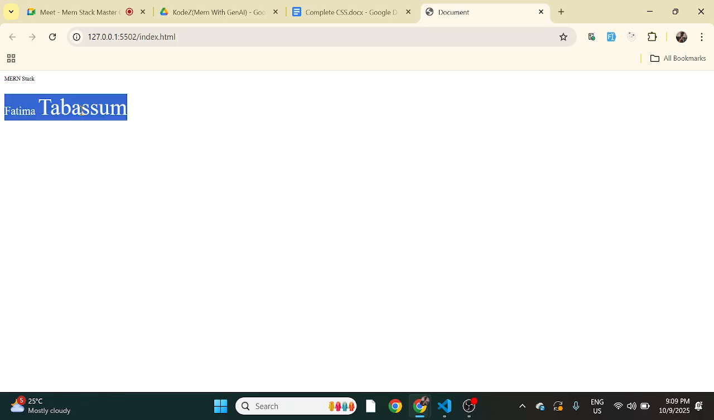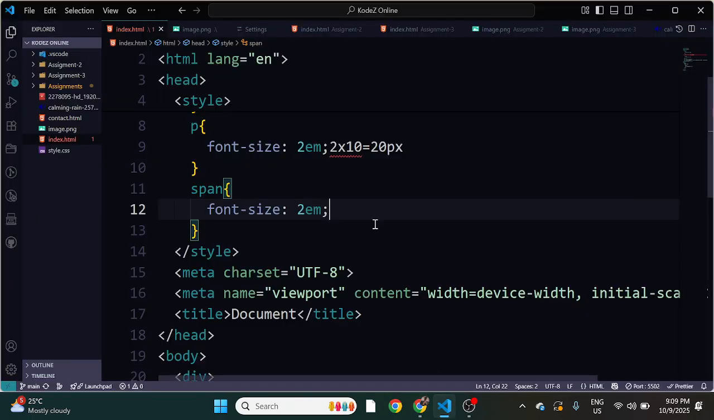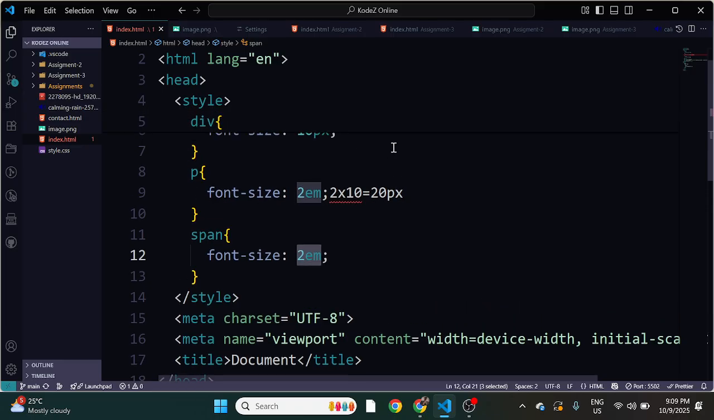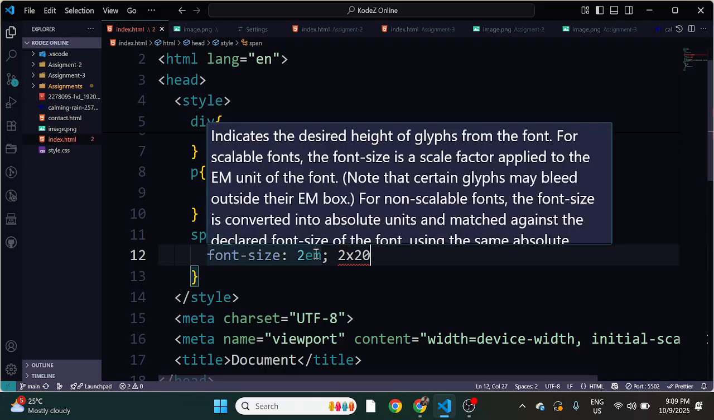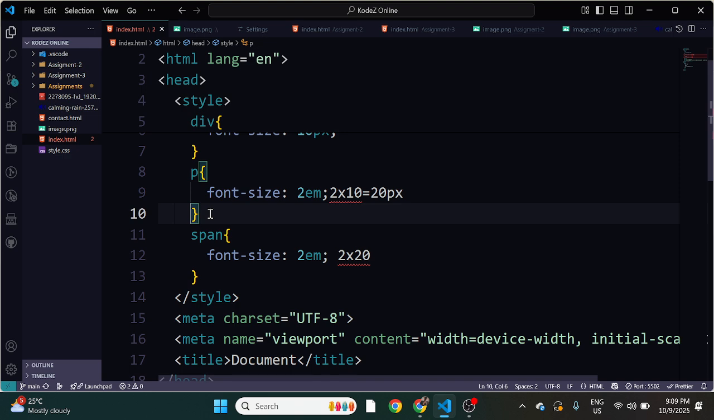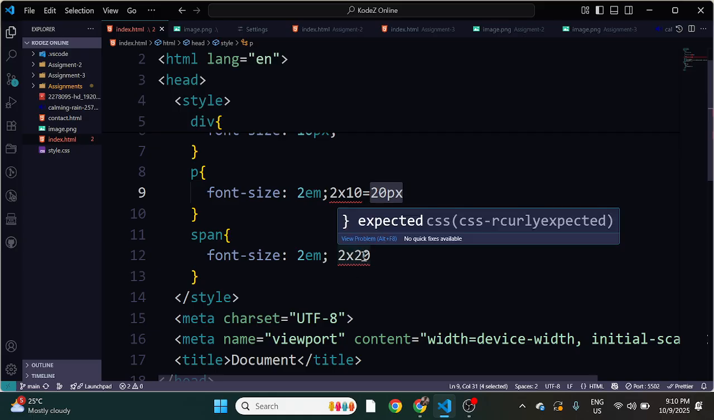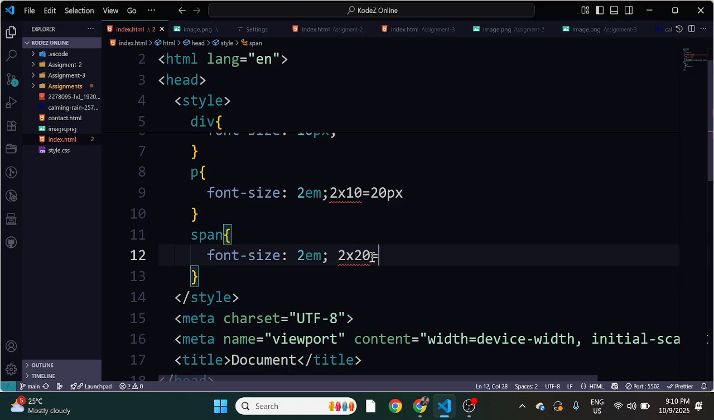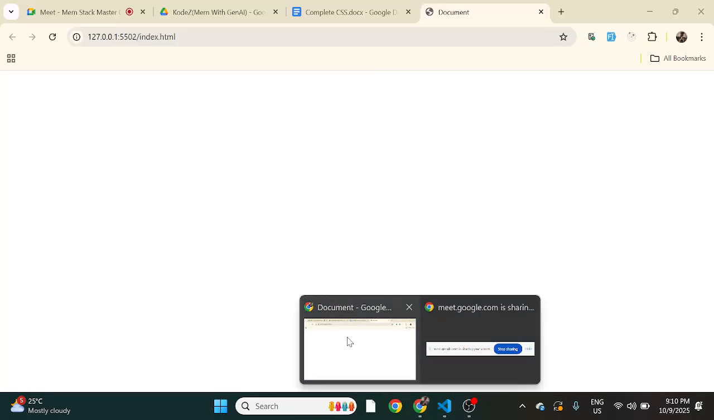See, what is actually happening is, this em is coming from its parent. The parent of this span is the p tag, not the div tag. So here the em becomes 2 multiplied by 20, right? For this span, the parent element is the p tag, and its font size is 20 pixel. That's why it is multiplying 2 into 20, and that's why it's becoming 40 pixel. Right? Anyone having any doubt how this nesting works?